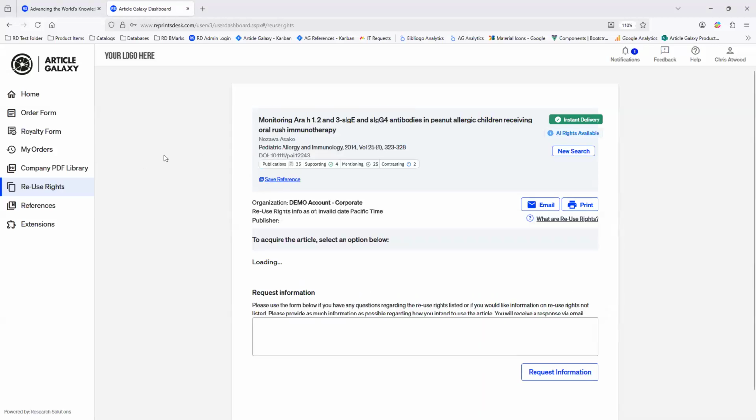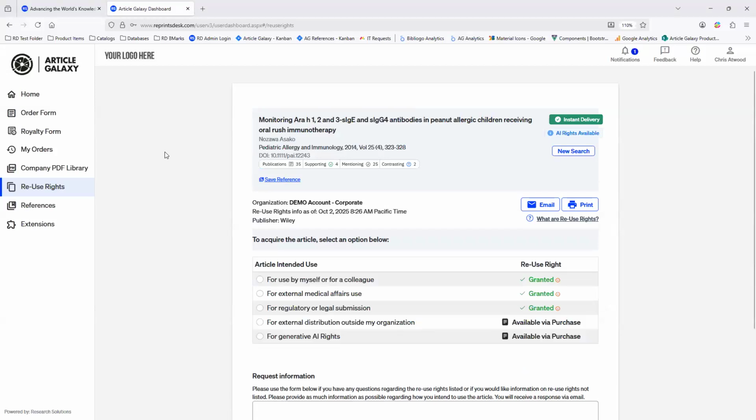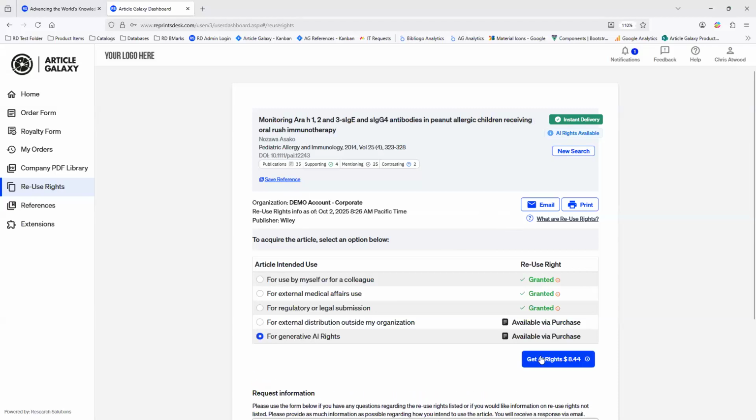So I'm just grabbing an example here of an item. And what we see here is this is just an article related to immunotherapy. And below this, I can see different intended uses. So, a lot of what we've talked about in the past is, can I use this for regulatory submission or some sort of medical affairs use? But what you'll see here is there's a section below for generative AI. For this article, the AI rights are available. The user can select this, and then they can obtain those rights there.